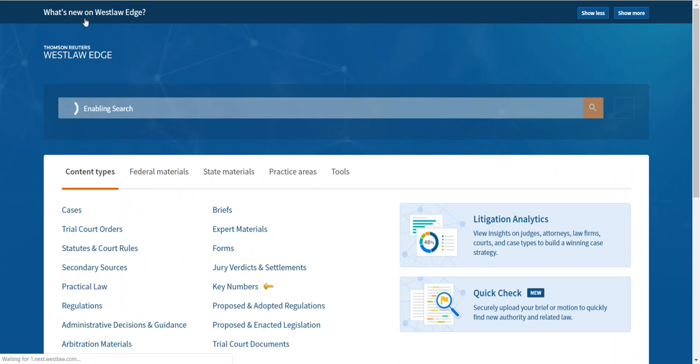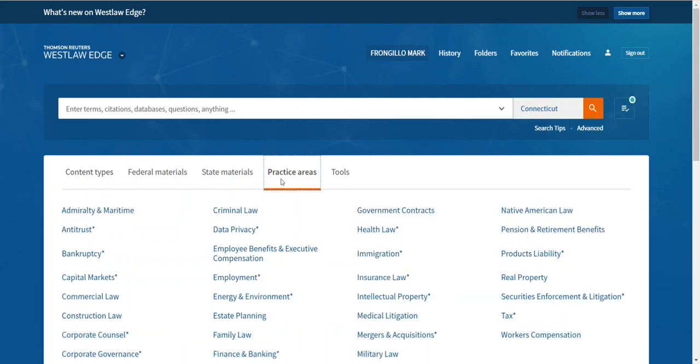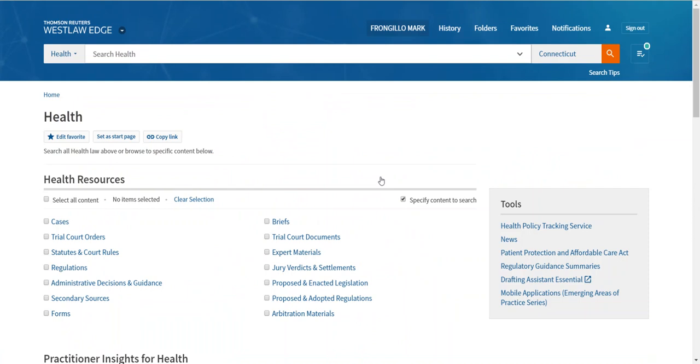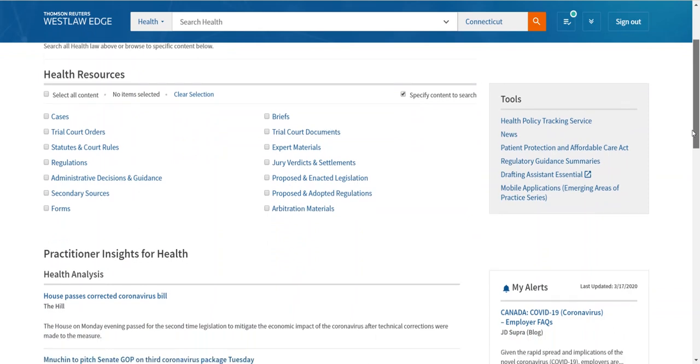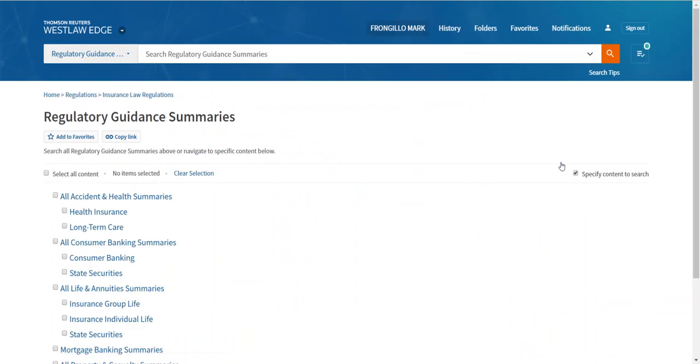Okay, another tip. I talked about this earlier, but administrative decisions and guidance are often something that those of you doing compliance work will have to look into. And fourth tip, practice areas. Now, if you're going into a specific practice area, you definitely will want to take a look at your practice area's topical page, because often you're going to get a lot of good information here. Here are those regulatory guidance summaries I mentioned earlier, and within the healthcare industry.